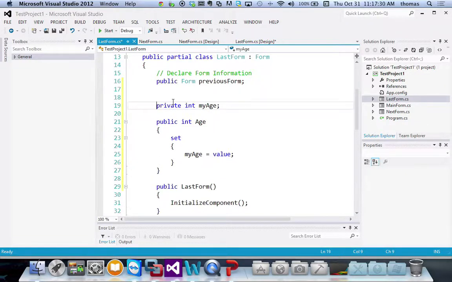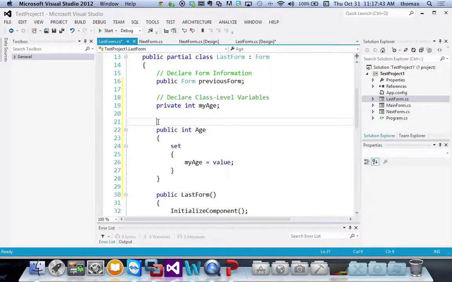Actually, I should have done this earlier. I didn't do that. Here's declare class level variables, right? And over here, what I want to do is declare accessor methods, right? Here's our accessor method. So age is already there because we kind of got this already from the previous one.